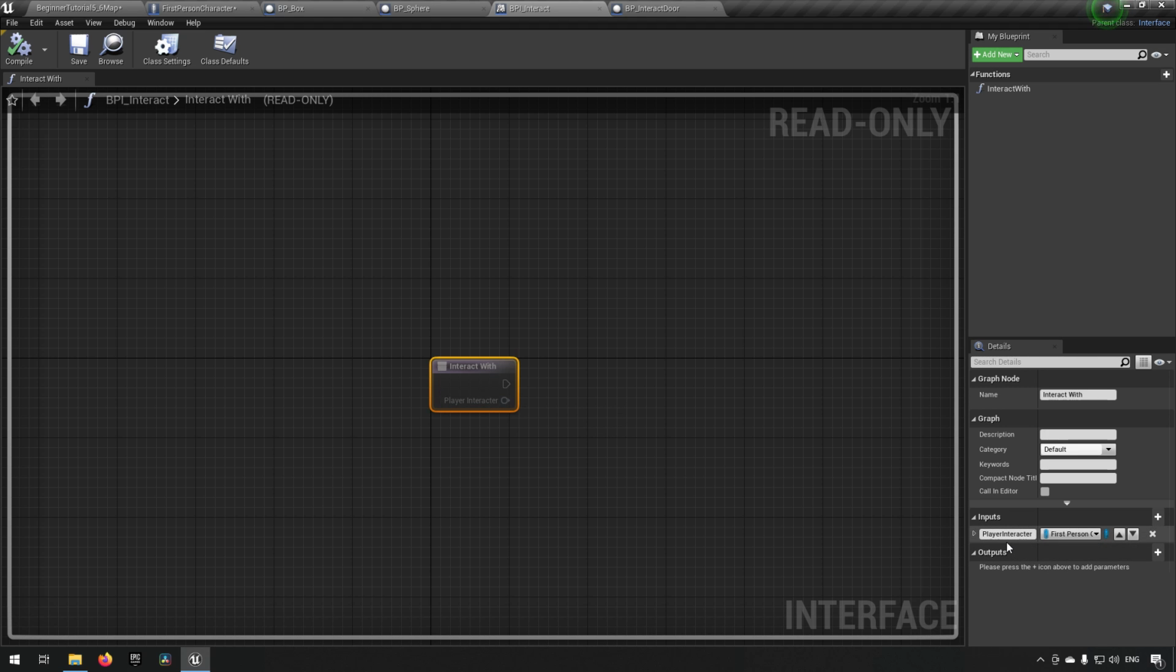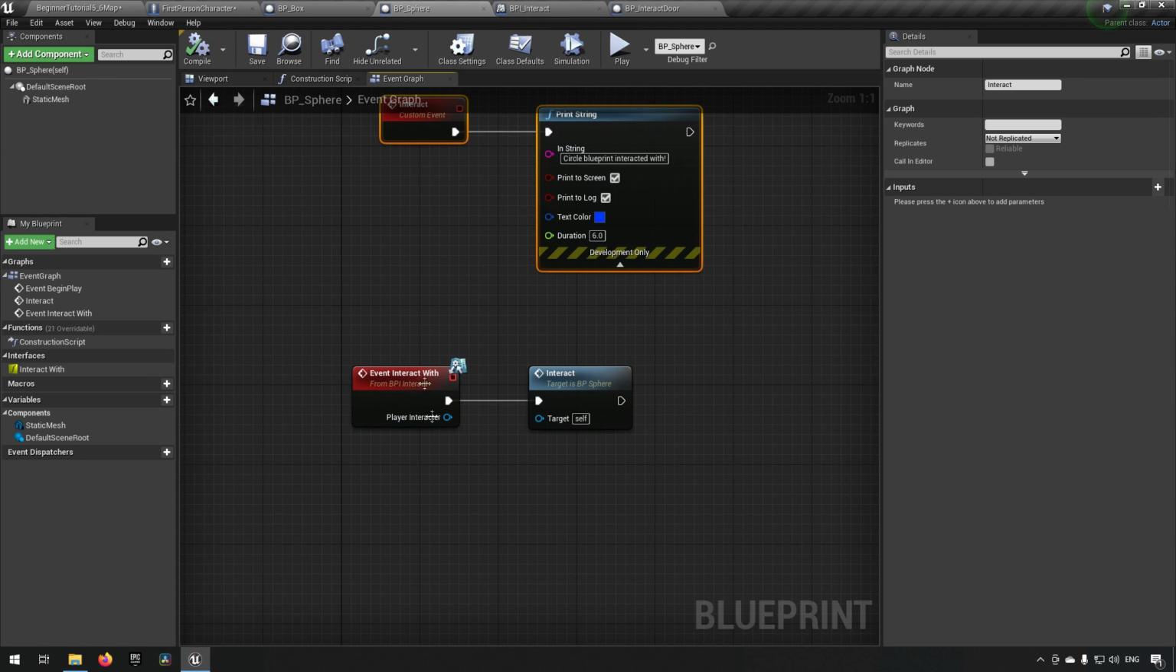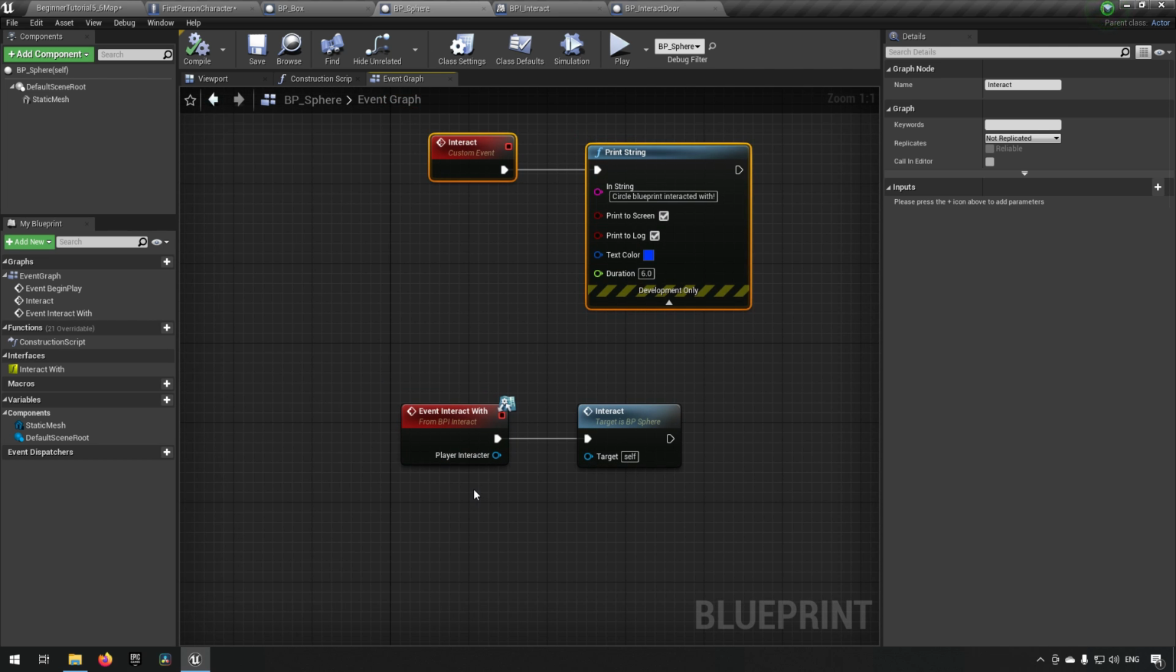Now this is a parameter that we send into the interface. So the sphere, for example, here now you can see has a player interactor available here, but it doesn't need to use this information if it doesn't want to.